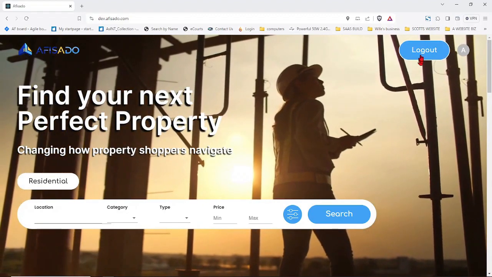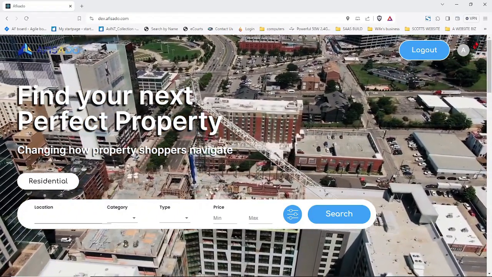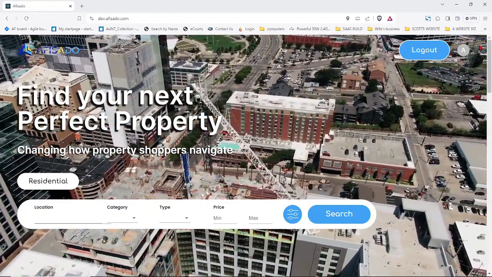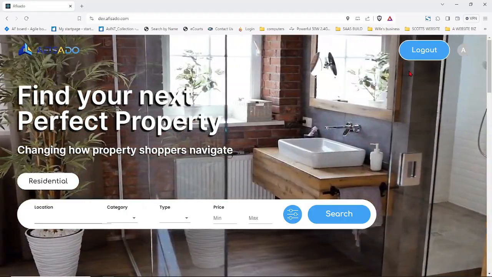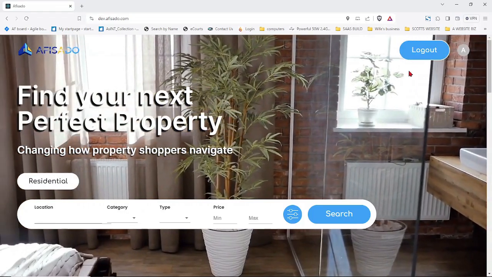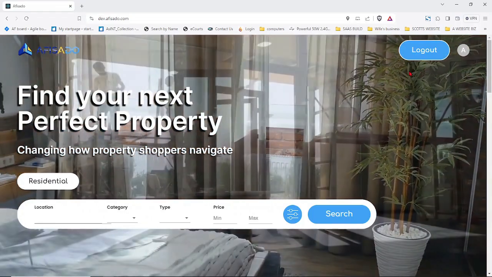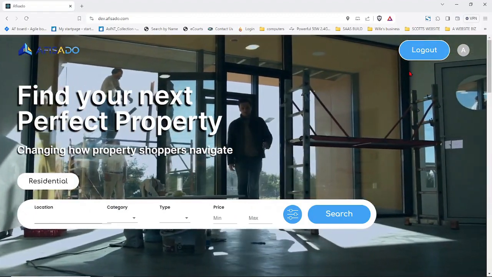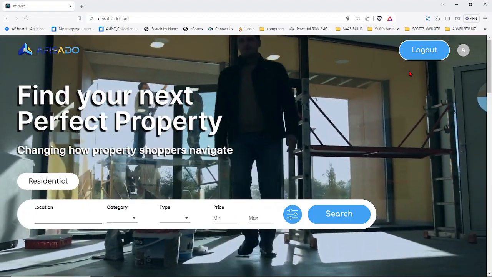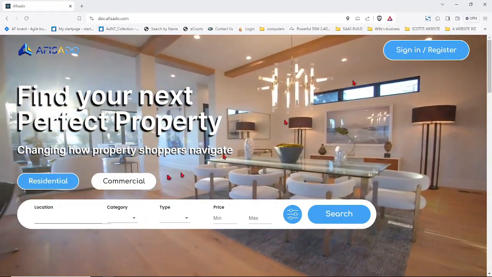So this needs to be repaired where not only should I deliberately log out, but automatically log out if I leave the site. It shouldn't just stay logged in. Imagine that's a security issue. So let's actually log out.